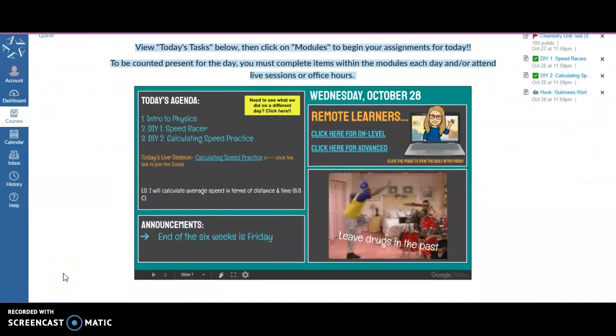We are finally done with chemistry, so we are going to transition over into our physics unit. And to begin, we're going to do a brief little review over calculating speed.